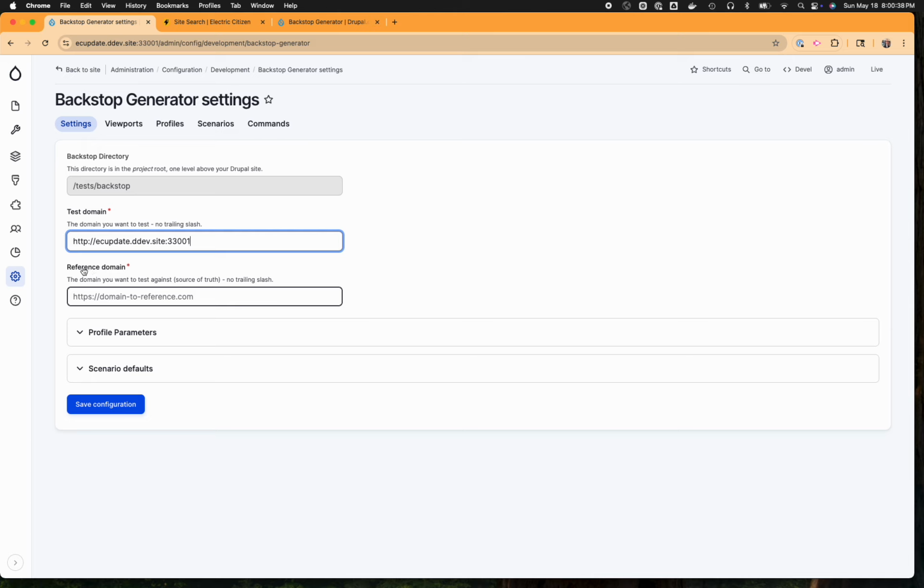Now we move to the reference domain. This is the source of truth. This is what you want to test against because you know that things are already correct here. And so I'm going to put in, this is typically your live site, but it can be any environment that you know is running correctly. So I put in the live domain there for the reference. That's what we're going to check against.